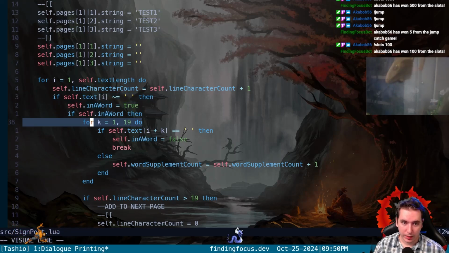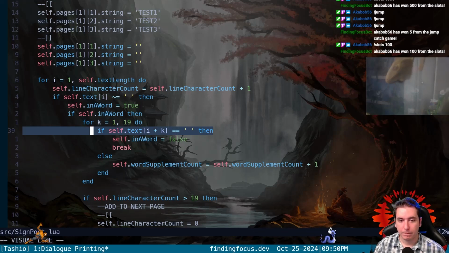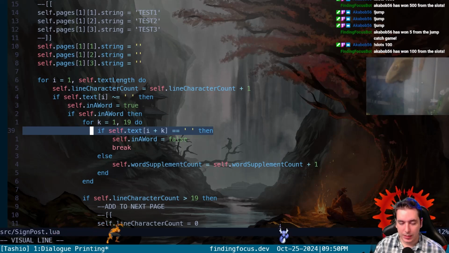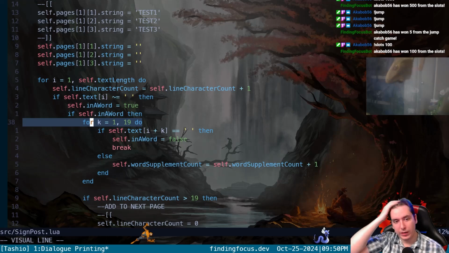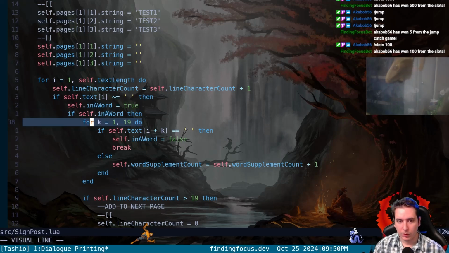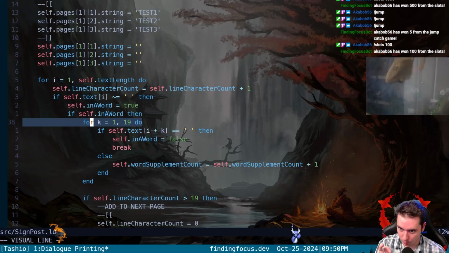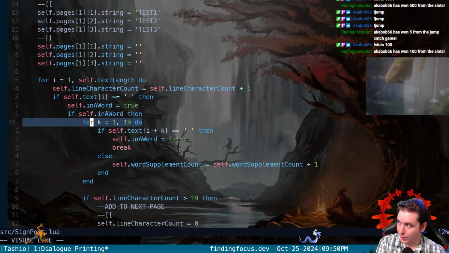While we're in a word, we're cycling through all of the characters in the text. What we're doing here is, as soon as we're in a word, we're trying to get the length of the word that we're currently in, because we need to find the length of the word that we're currently trying to print, but before we print it, we get the length of the word.